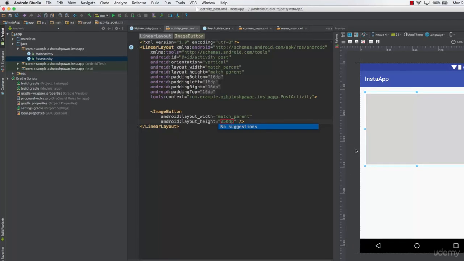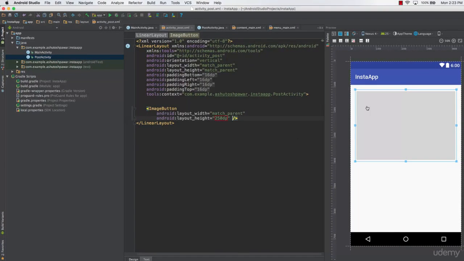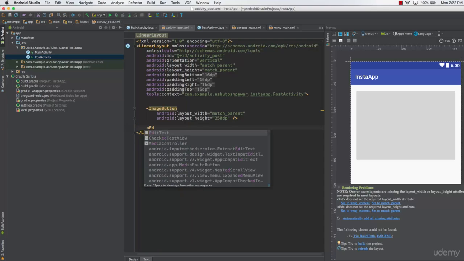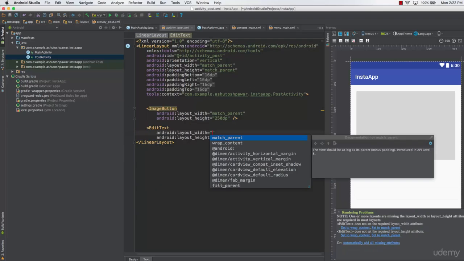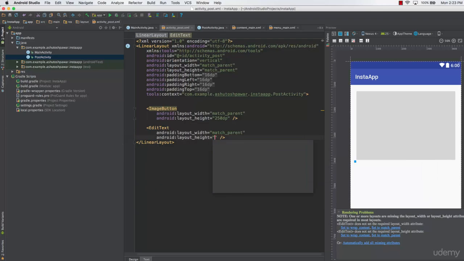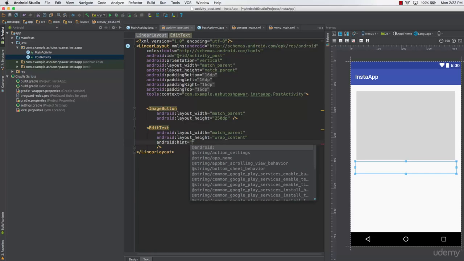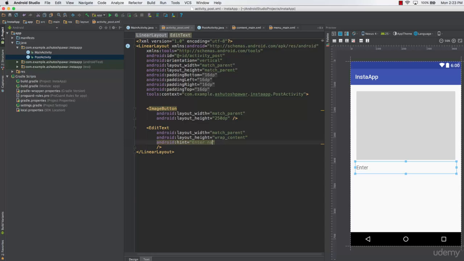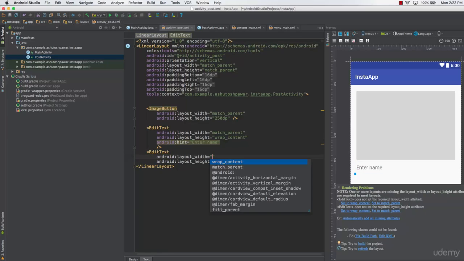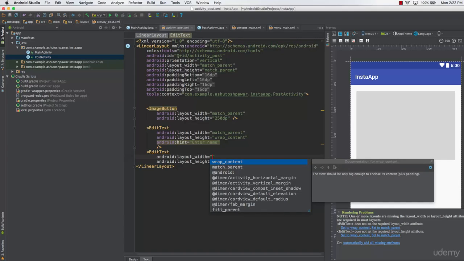and I guess that would be quite enough. And we are actually going to set the parameters for this in the upcoming lecture, but for now let's go ahead and create two edit texts over here. So we will type an edit text, and the layout width is going to be match parent, height is going to be wrap content, and let's specify some hint here which says something like enter name, and let's create another edit text here which is going to say something like enter description.